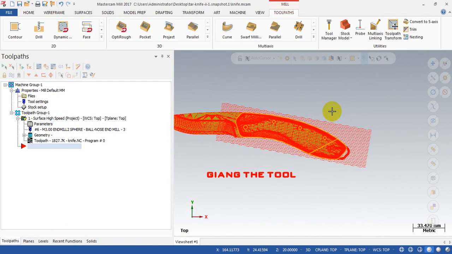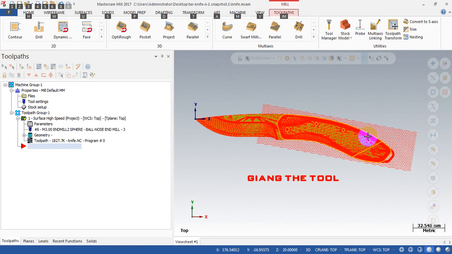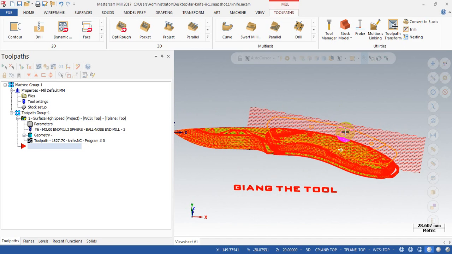Okay, that's all for today. That's how I show you how easily we can apply a texture on a surface.